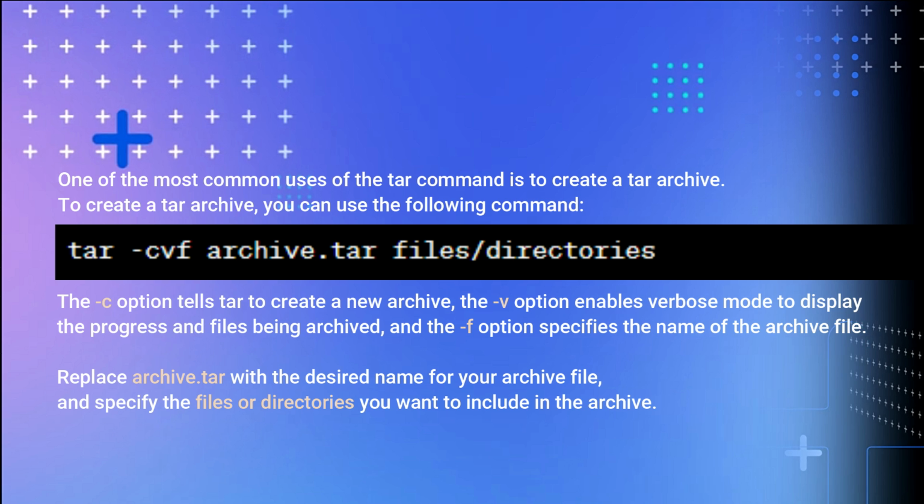The c option tells tar to create a new archive. The v option enables verbose mode to display the progress and files being archived, and the f option specifies the name of the archive file. Replace archive.tar with the desired name for your archive file, and specify the files or directories you want to include in the archive.